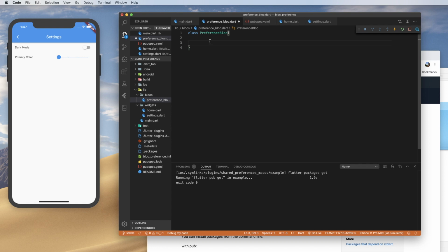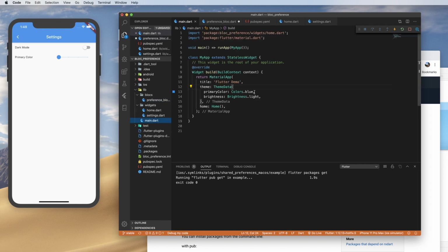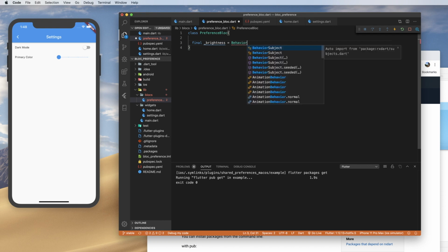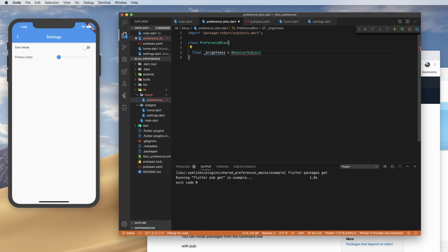All right, so one of those streams will go right to here, which will be our brightness. So we definitely want a brightness stream. So let's do final brightness. And that will be a behavior subject. So we'll set that equal to a behavior subject, which is a specific type of stream with RxDart. And we can give it a type, and we will give it Brightness. We can just give it that enum that Flutter will use to read the brightness directly from that stream.